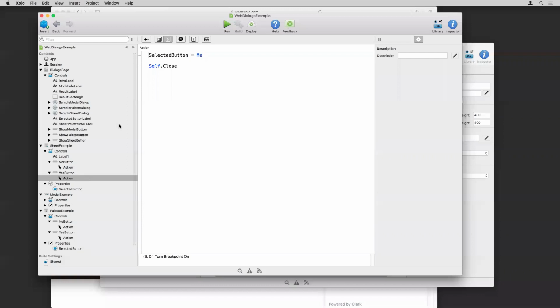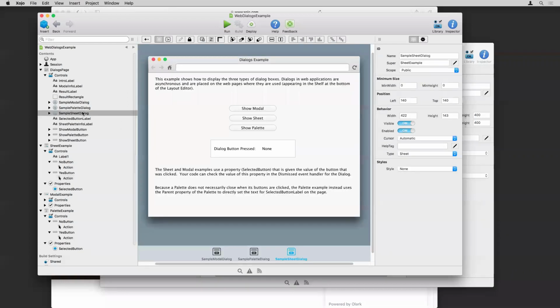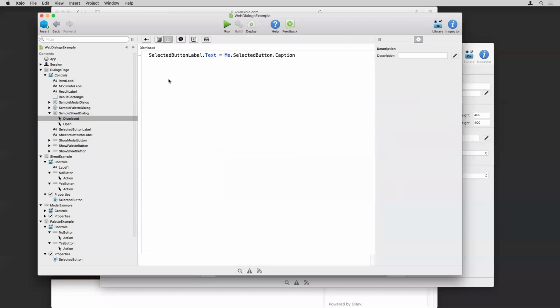And if you go to the sheet dialog here, you can see that it appears on the shelf because it's not actually a visual part of the layout. So when I would drag it from here onto the layout, it would just appear on the shelf. And you can see it's going to have events. In this case, the dismissed event is just setting a label on the page to be the caption of the selected button. And selected button is the property that's on the sheet dialog. So all that's doing is just updating the label, telling you which button was clicked.